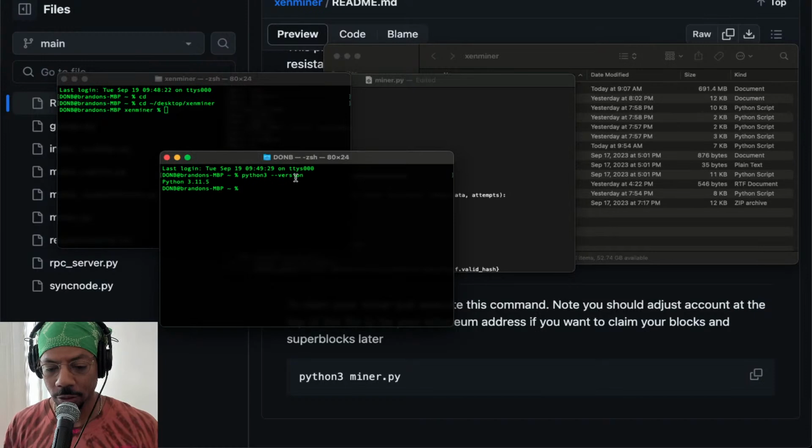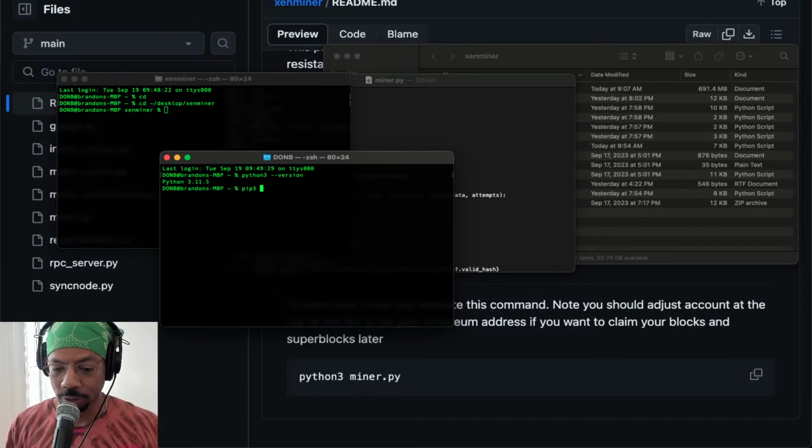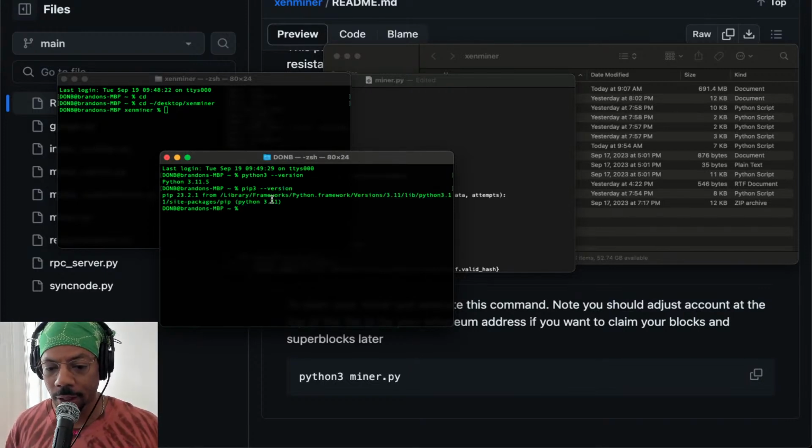Then you can also see if you have any prerequisites from Python already installed. So you do pip3 space dash version. And you see that, bam, it loads up. It said pip 23.21 from the library framework, Python framework, and so on. So it's in there. If you're running into any errors, this is what you need to do. Double check you have Python, then double check you have pip3, because those are the errors you're going to run into: these aren't configured on your computer, and you need to do that.